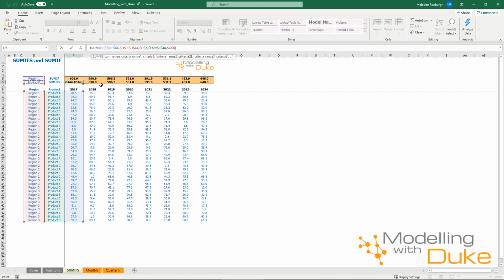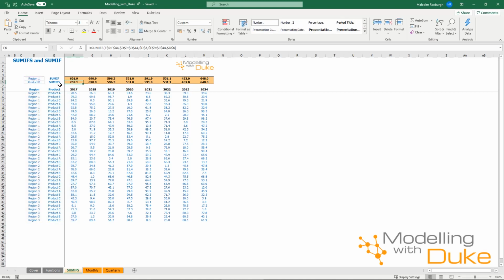So this is what our formula would look like. We've now got SUMIFs the values, where the region is region 1 and the product is product B. And if I copy that across, 259.1 should be the sum of all of these product B's. Oh, too far. 259.1. Perfect. So SUMIF cannot do that. That is why SUMIFs was introduced. So now I'm going to talk a little bit about why I never use SUMIF.